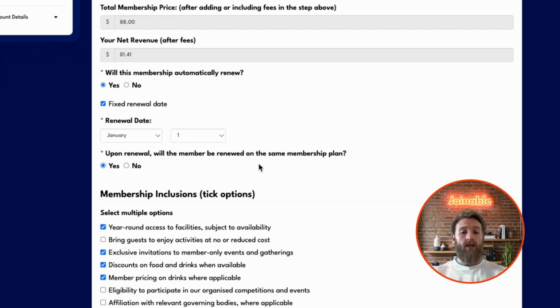The next section here is, upon renewal, will the member be renewed on the same membership plan? Now, 9 times out of 10 this will be yes. The reason this is created is that if you currently have members that you're looking to get into Joinable, so you want to capture their credit card details so that you can auto resubscribe them next year and save some admin and not be chasing fees, then you might set up a $5 membership just to get the card details in.